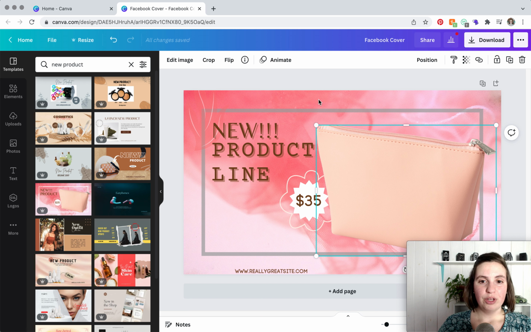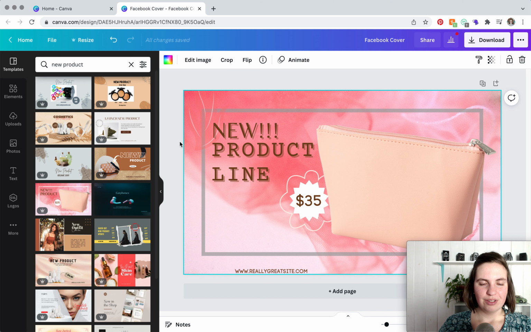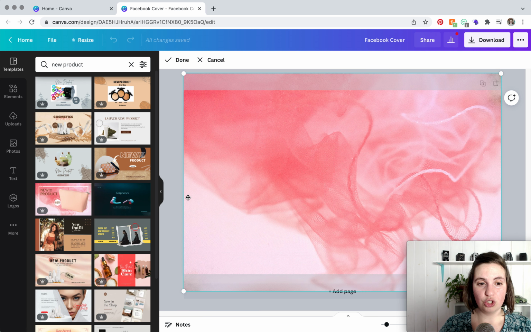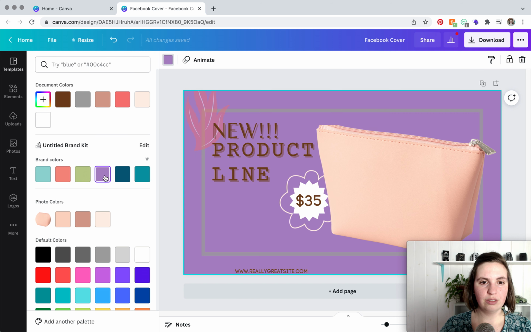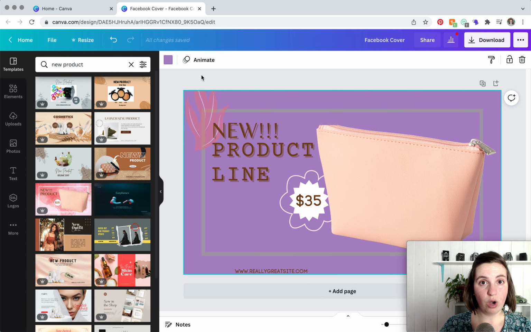So now we're going to change the background photo. For the background, you have two options. You can either change it to a color or to a photo. So we are just going to delete that. And now we're going to click on the background, and you can see the color. So you can change the color here, or if you want, you can add in a photo. So there are a couple of different options.